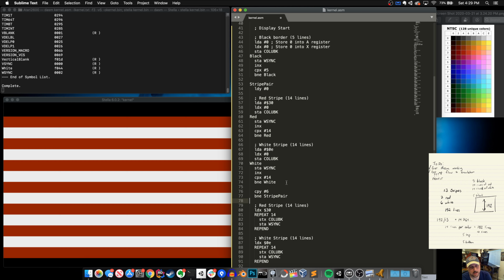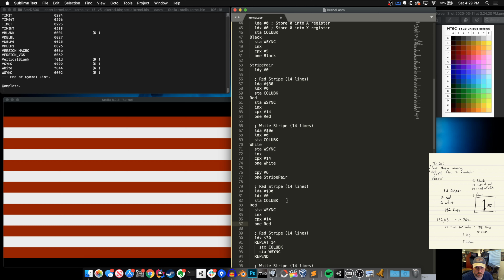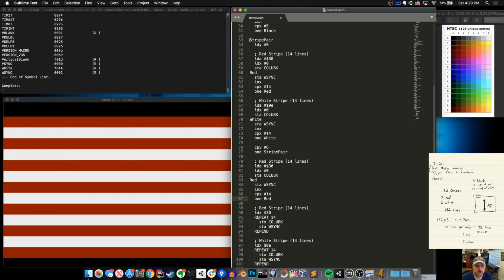The thing is, we're still going to need a red stripe. I don't see another way of getting around having more code in here, so I'm just going to copy it in here. This last one is a red stripe. That looks good. So we've got our stripe pair of red and white stripes, and it's going to do this 6 times, and then it's going to do a red stripe at the end, because we start at red and we end at red.